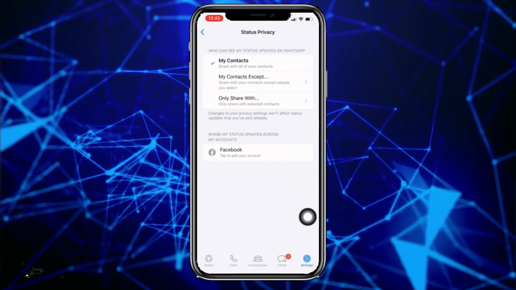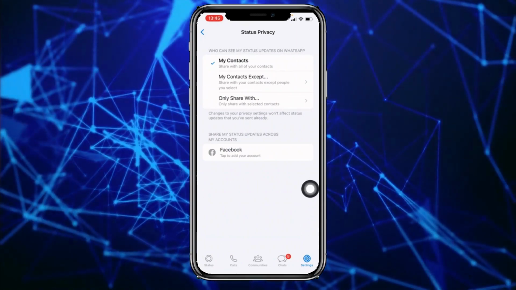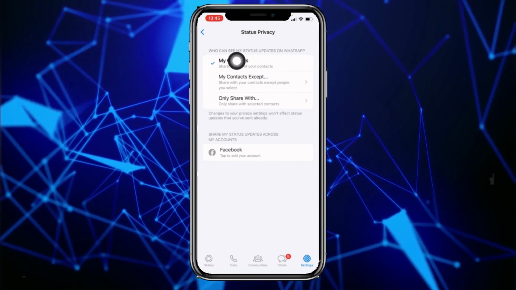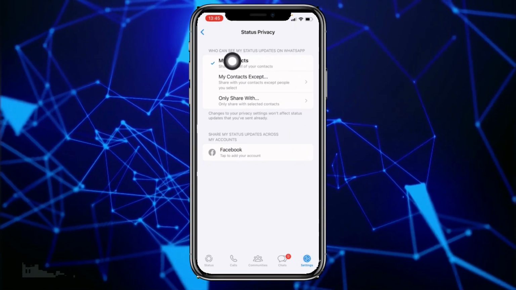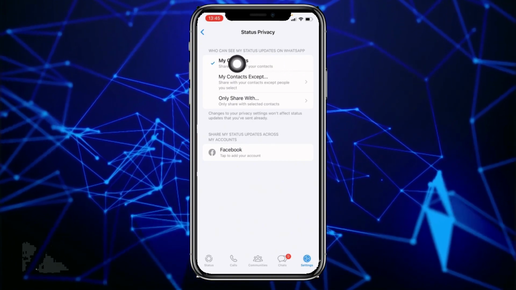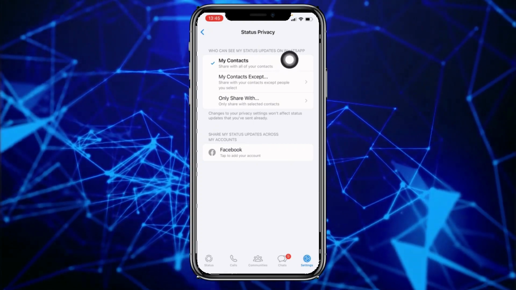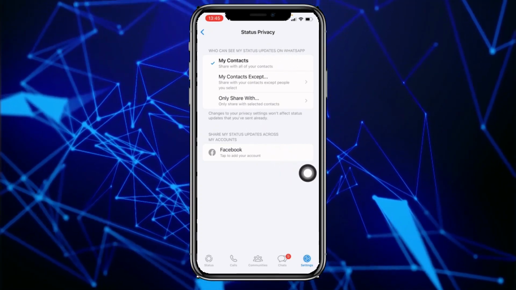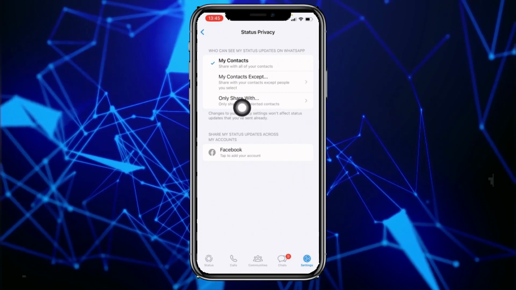Once you come to this page, you can see mine is set to share my statuses to my contacts only. This means that whenever I post a status, it will only be shown to the people that are in my contacts. If you want to share it with a specific number of people, all you need to do is tap on Only Share With.